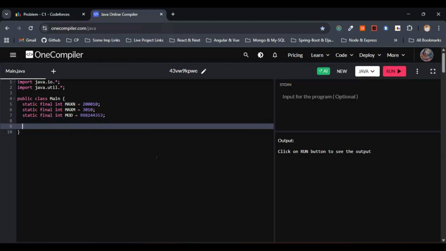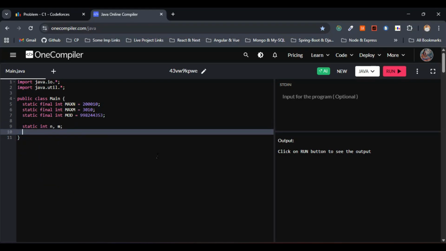This is fine. Now we are left with some more initialization, right? We have to go with the number of pictures and number of visits as per the question. So I'll go with static int, let me initialize n and then m, right? Nothing but number of pictures and number of visits.